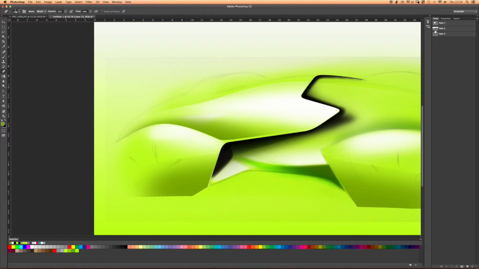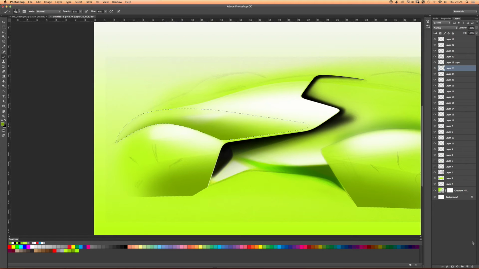And then what I'm going to do, I'm going to select that path again, and then get a brush on a new layer. And I'm going to do the same thing, get that dark green. I'm just going to fill in here, I'm just going to build it up in a few layers. Literally just a few layers.